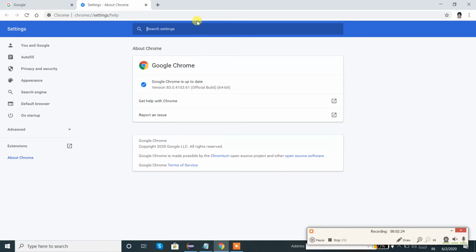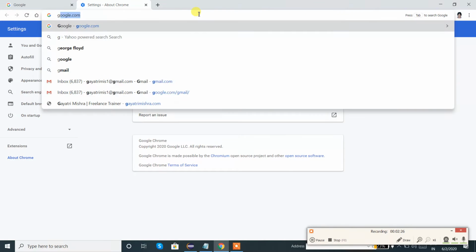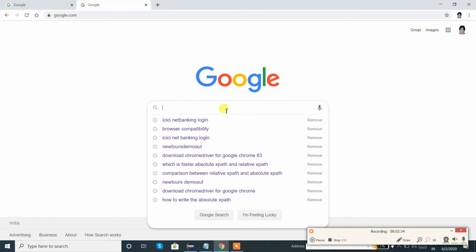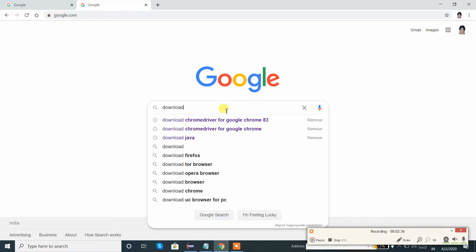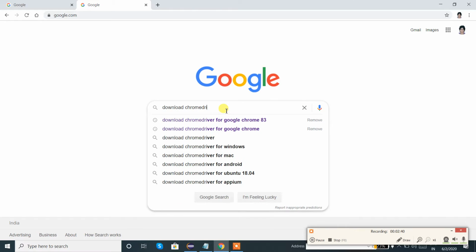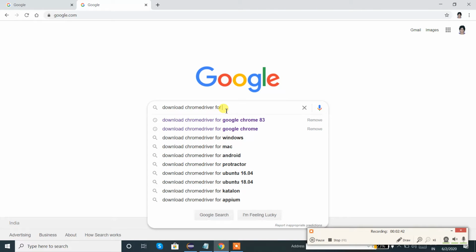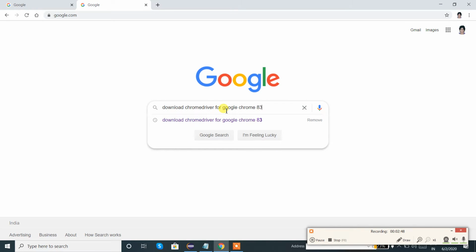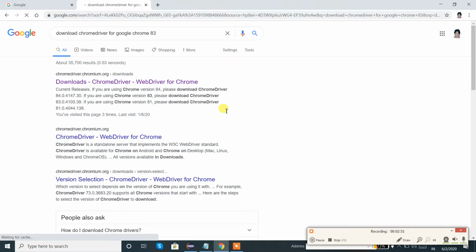So let us take the help from Google again. Now we need to search: download Chrome driver for Google Chrome 83. Let's go for the first link.